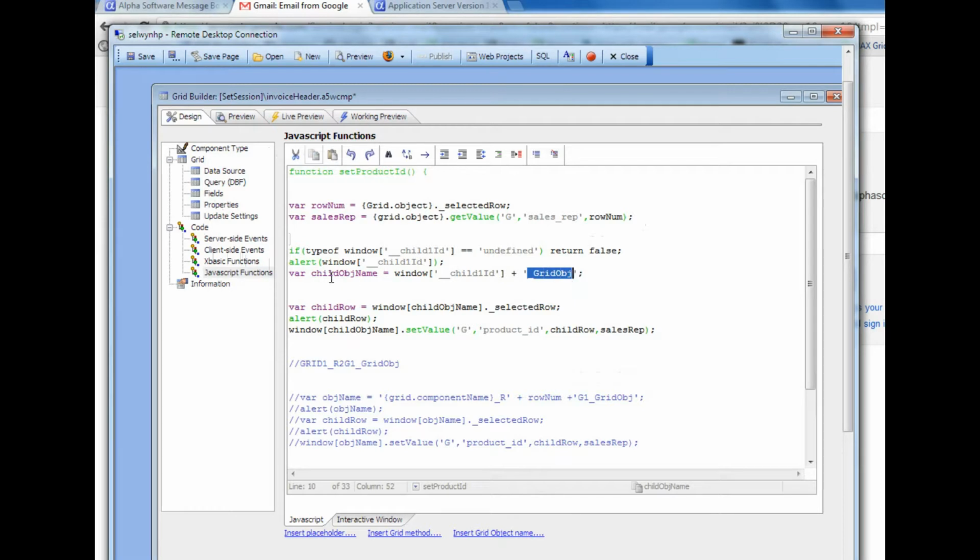So at this point, this child object name should be properly constructed, just like this over here, except that we didn't need to know what the naming convention of the grid was. We just asked the child grid to publish its ID in some common JavaScript global variable, and then we just read that value out. So now that we know what the name of the child object is, we can again go and get the current row in the child grid and then set the value of the product ID field in the child grid. So let's go ahead now and run this.